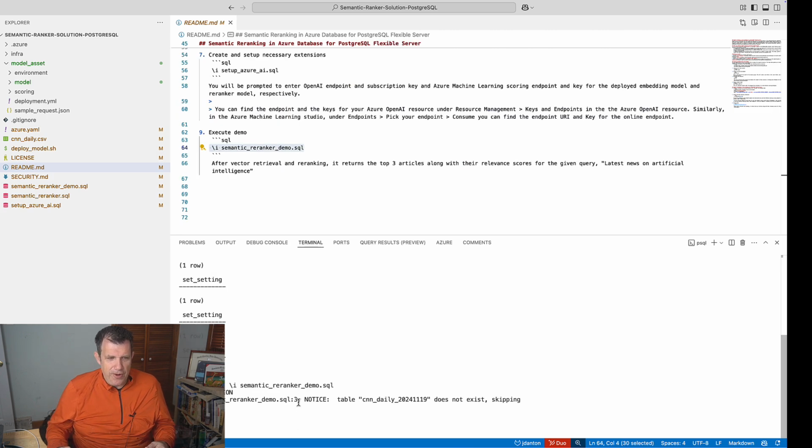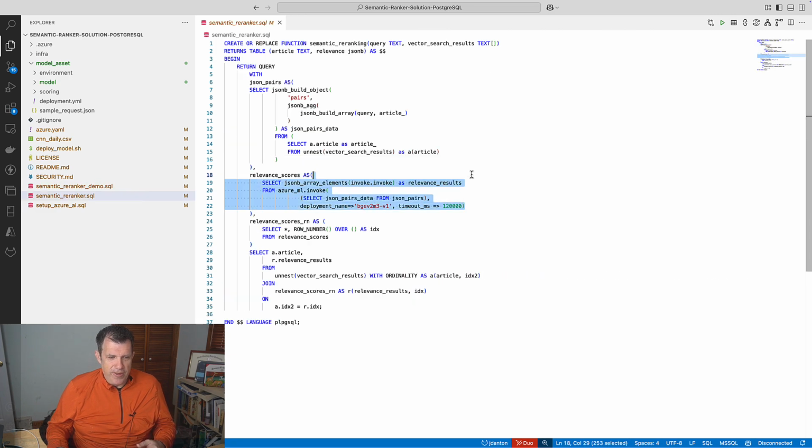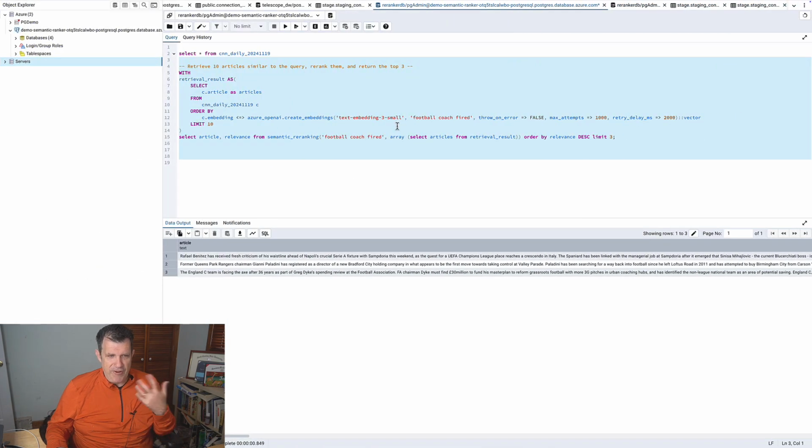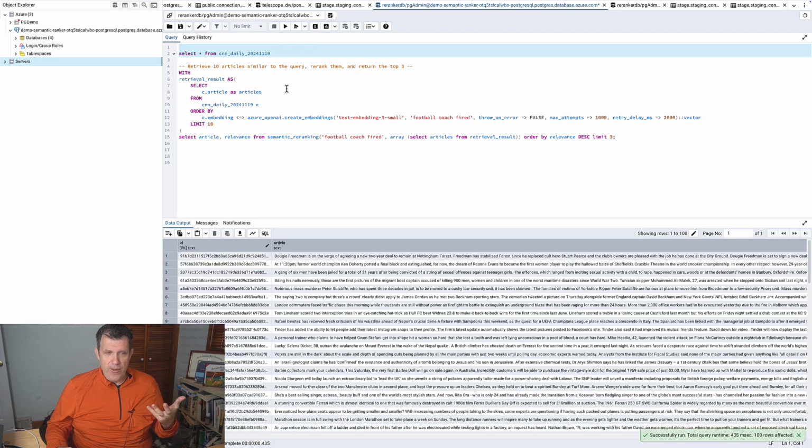So here we see we have Semantic Ranker demo that we're executing, and we also have Semantic Ranker. So if we look at the Semantic Ranker code, we can see where that sent our data out to be vectorized. Here in the function that we build, we can see where we're calling Azure Machine Learning Services. Now, let's take a look at the data. I've already run the query once, but let's look at our raw data.